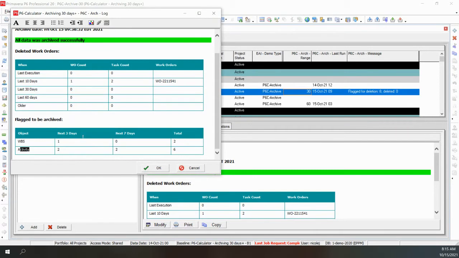So this is letting me know that I've got one WBS that's going to be archived within the next 3 days, and coming up in the next 7 days, we've got two activities. Two activities in the next 3 days, and also in the next 7 days, we've got 2 more. Okay, so this gives us a running total. That way we know what's going on, what's coming up, and nothing surprises the schedulers.